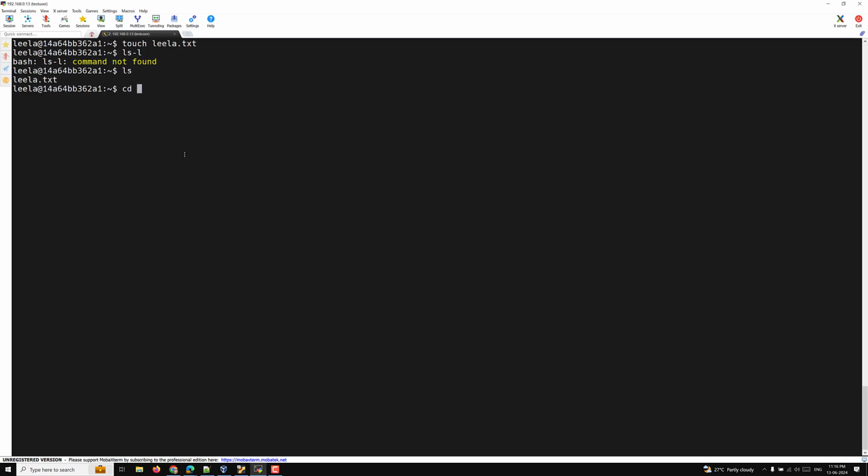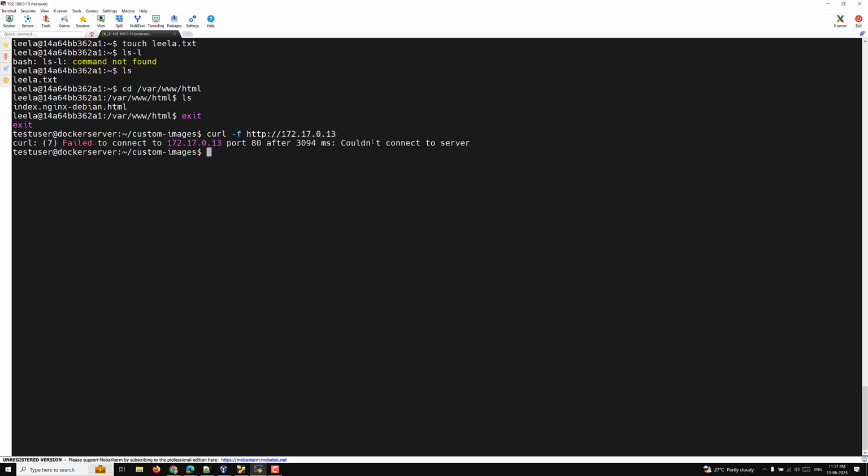Now if I go to cd /var/www/html and check it, we get this index.html. Now if I exit from here and run curl -f http://172.17.0.13, sorry, 13. If I run that, curl failed to connect, could not connect to server. So why could it not connect to the server?